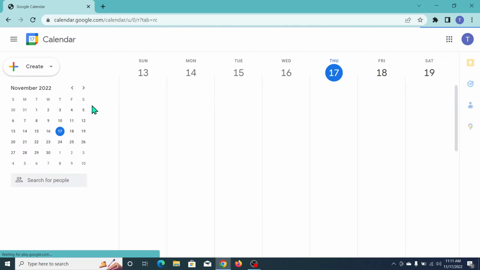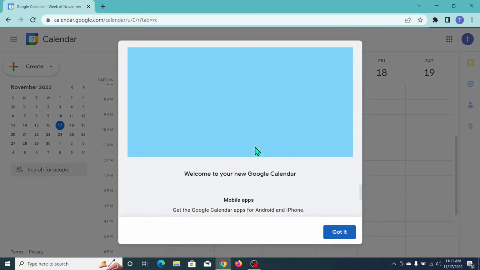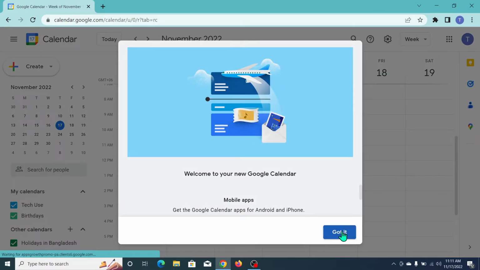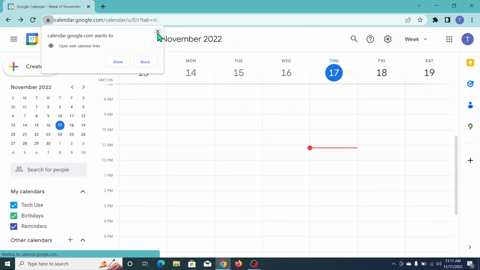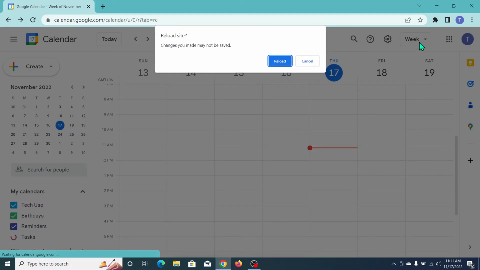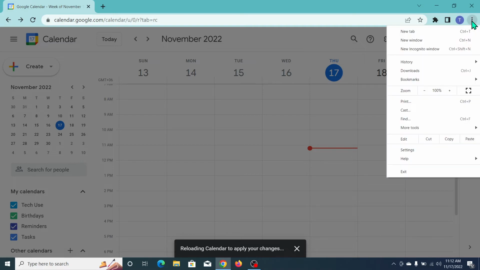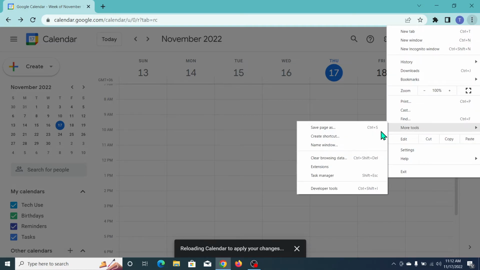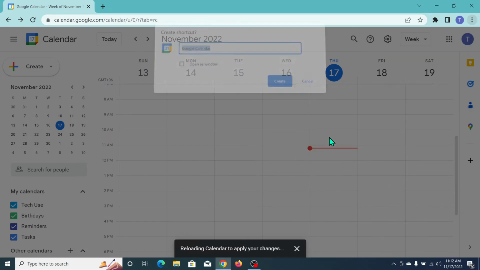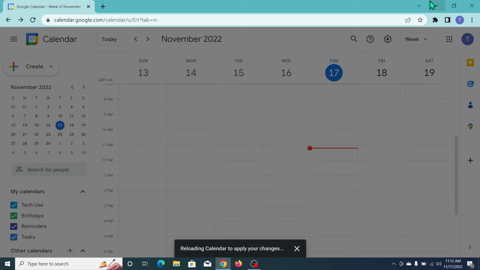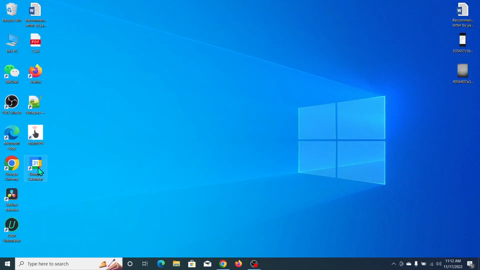and now you just need to click on the top right corner, the three dot icon here. Just click on this three dot icon, and now click on More Tools. And now click on Create Shortcut. Now click on Create. That's it. Now let's go back, and you can see Google Calendar is here.